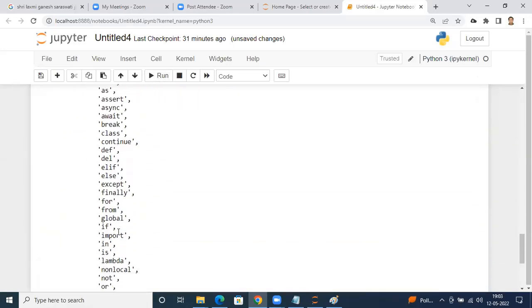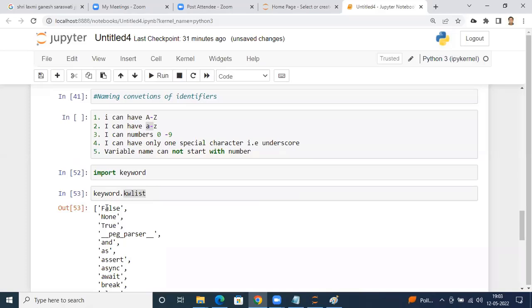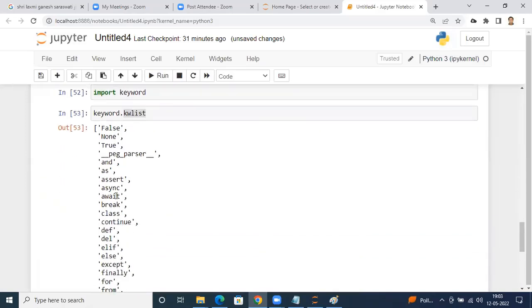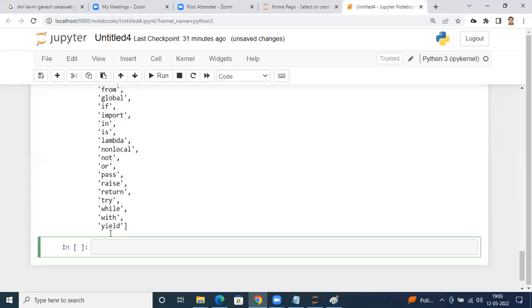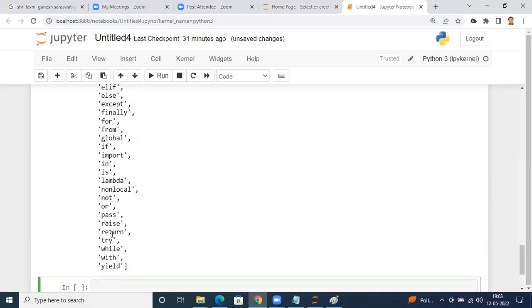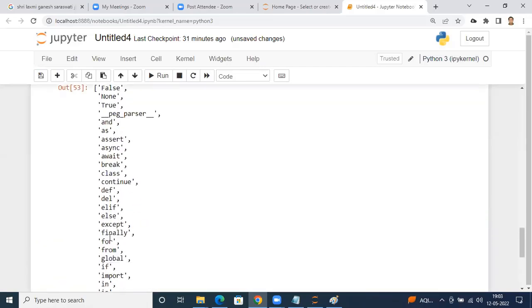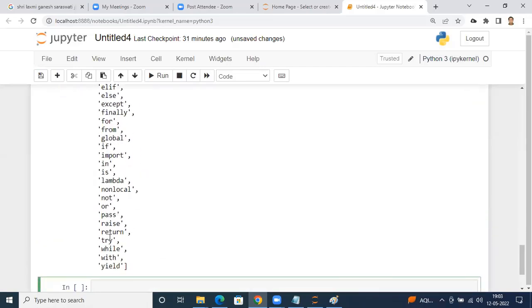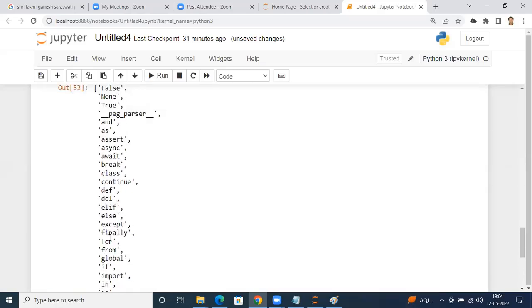These are the keywords which you can mention. False, None, True, whatever is mentioned, and, as, assert, async, await. These are not allowed as identifier names. Okay, you cannot use them. And we were using True, if I'm correct. It should be here somewhere. Yeah, True is here, yes. True is there.